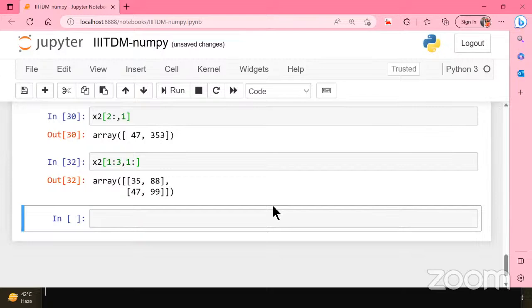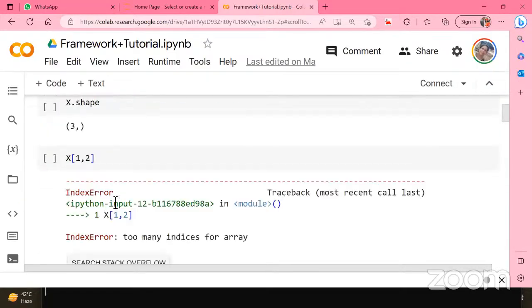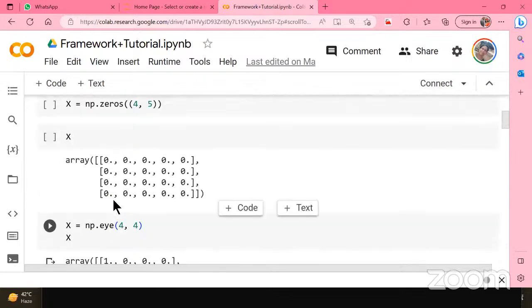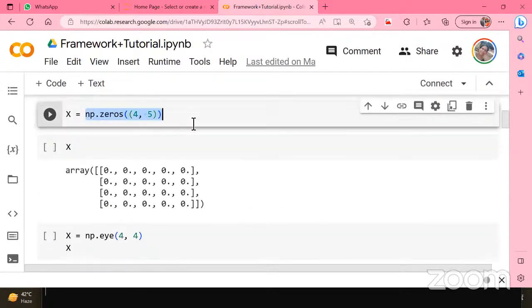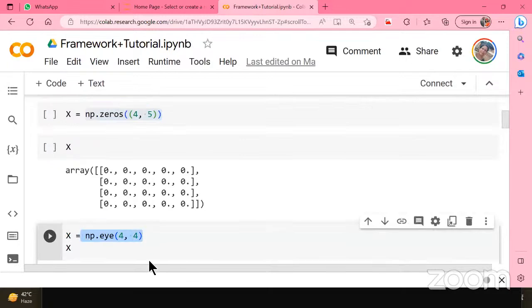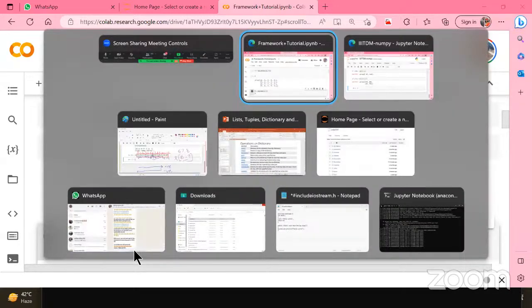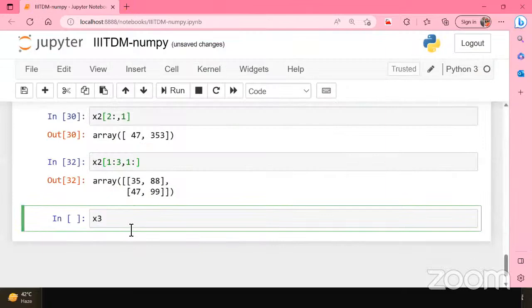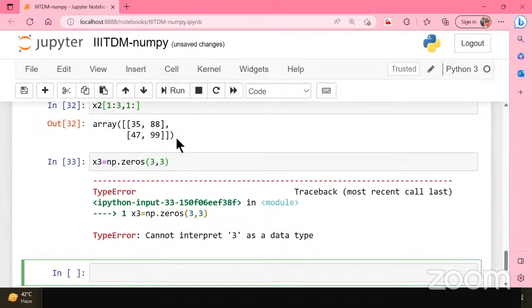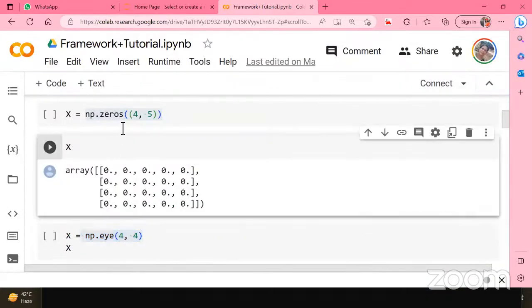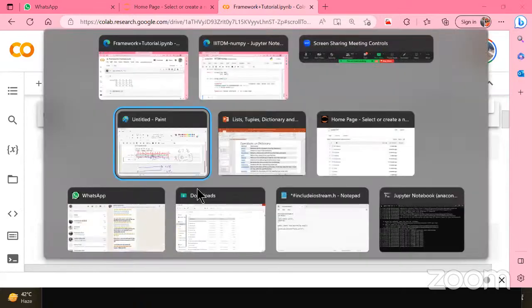Next, we move on to some other functions of NumPy. I can create a NumPy array of all zeros and an identity matrix also. So I can create a NumPy array of all zeros, np.zeros. And what is the dimension that I want? 3 by 3. That's a double call, double brackets.